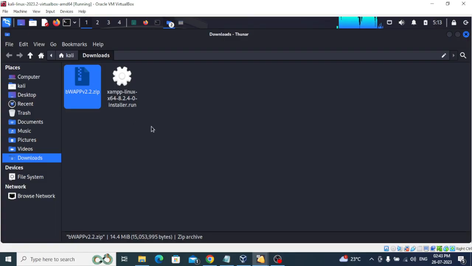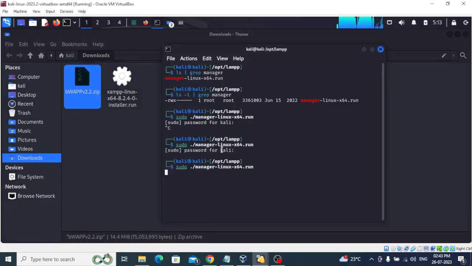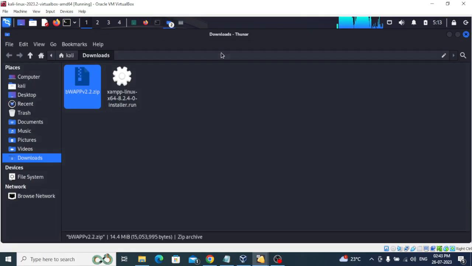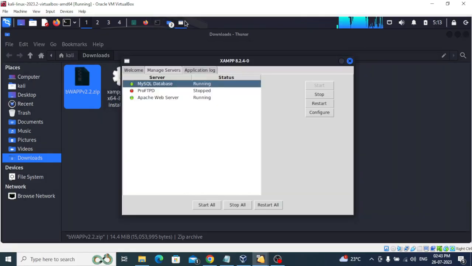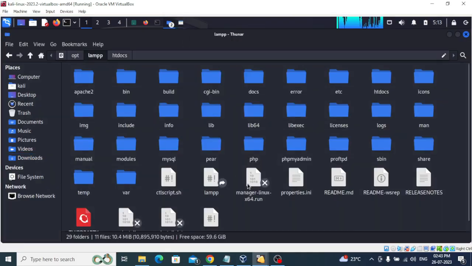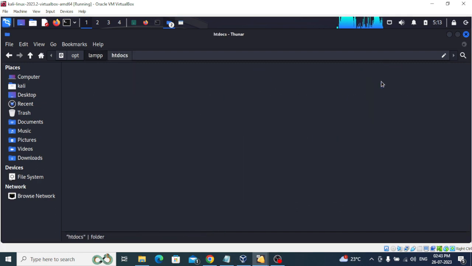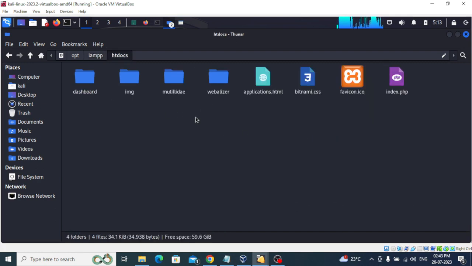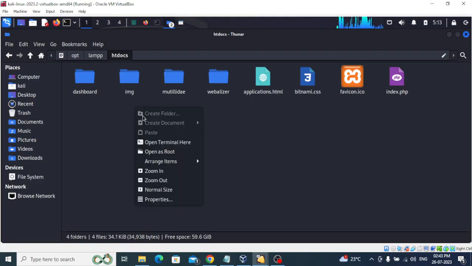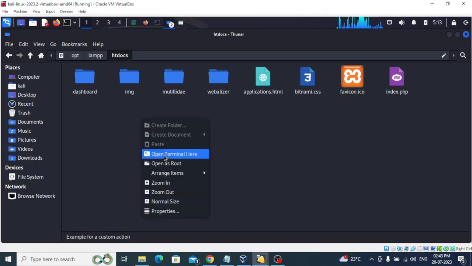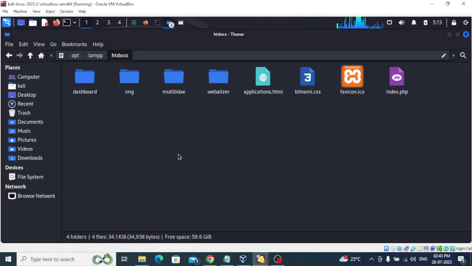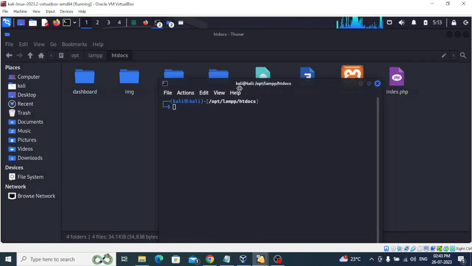my downloads folder, and actually I need to move it to this location here, in this location, htdocs. Under OPT LAMP htdocs, I need to move it. So in the earlier video you saw how I moved Mutillidae 2 also. So now we are going to move it here, but for that I will open a terminal and create another folder directory.